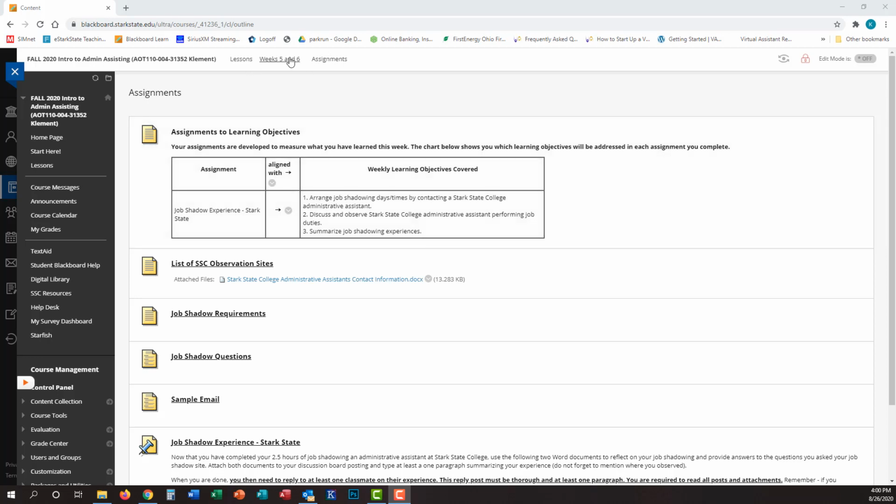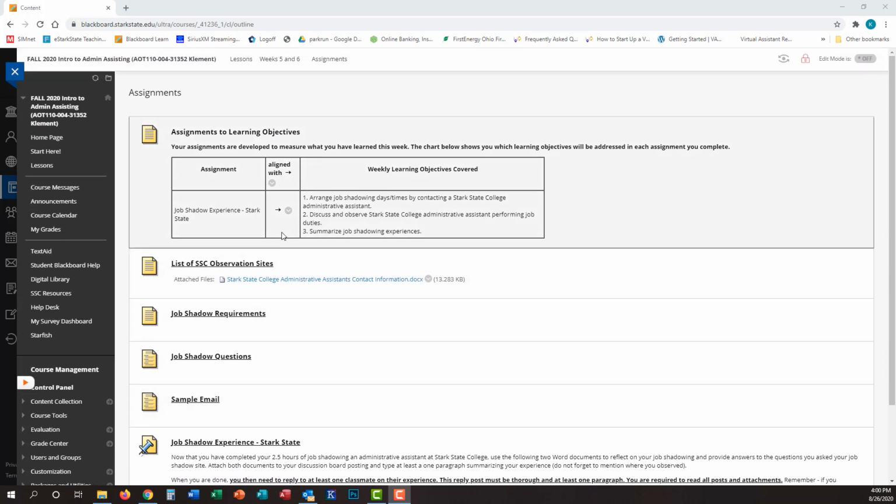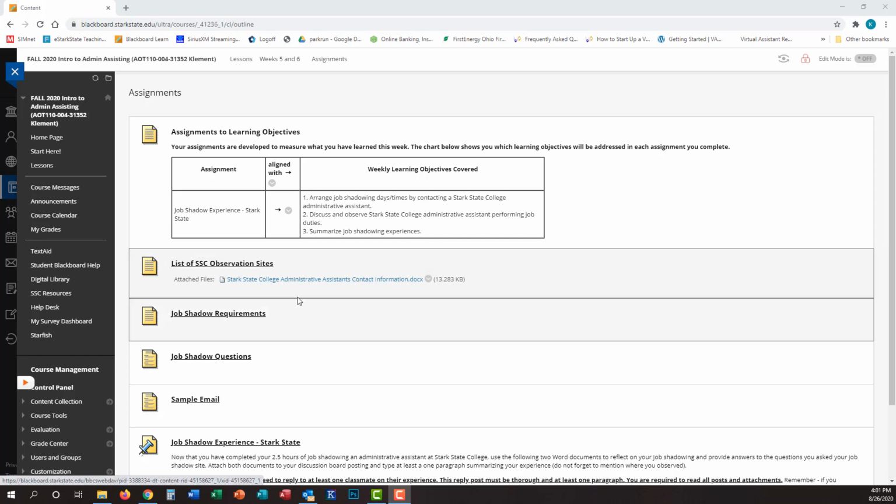So I'm in the assignments folder for week 5 and 6, and you can see all of the requirements that you have to complete. You must use this list that I provided that lists all of the admins who are willing and able to take on students observing them. It contains their information on how to get a hold of them. You can only use the staff members in this list, okay?